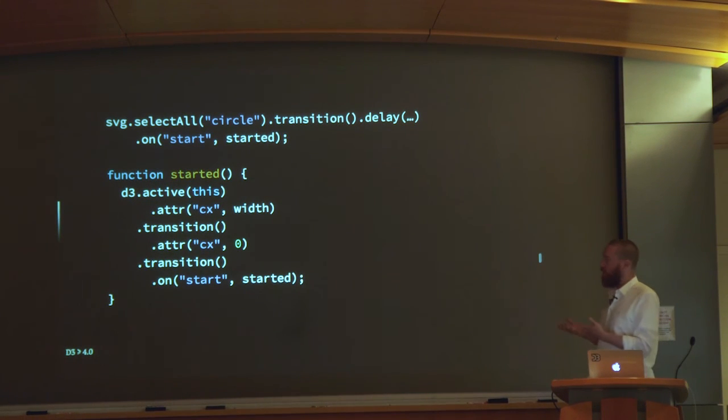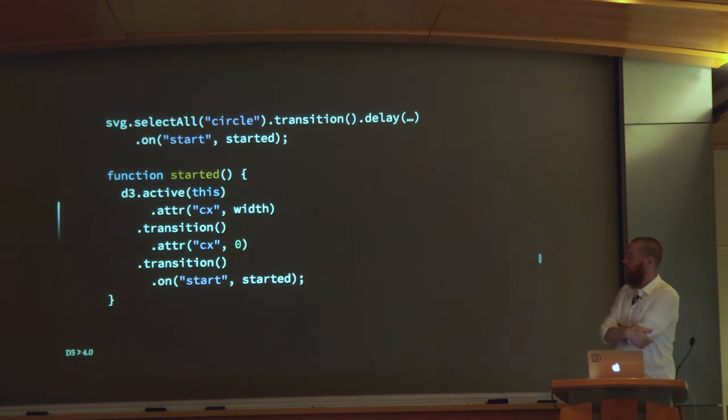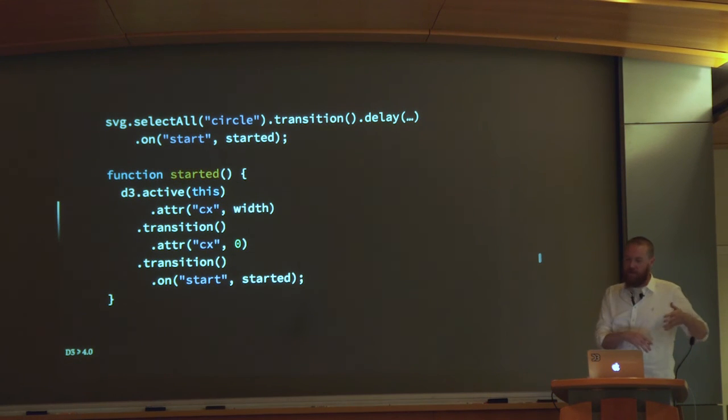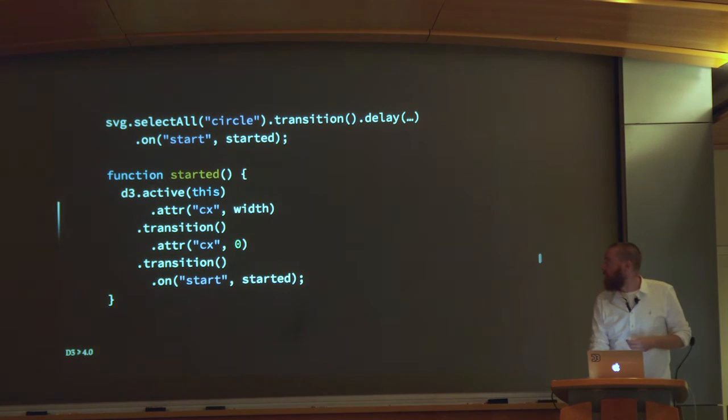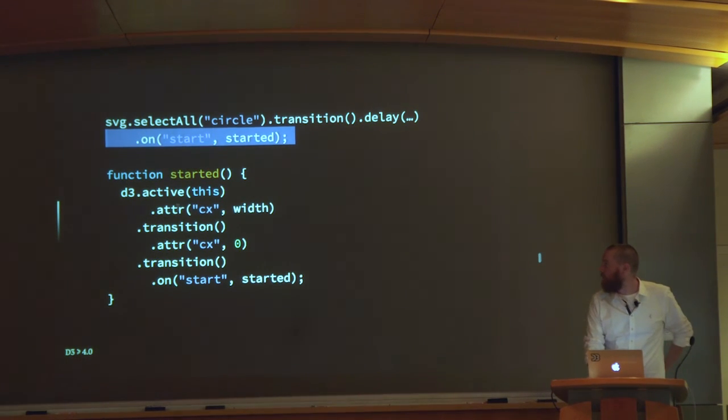So in D3 4.0, we fixed this again by introducing a new feature. It's a new primitive that didn't exist before. Remember, we've already removed the transition.each magic. And so instead, what we now have is the ability to select the active transition on a given element. So in this case, we're declaring a transition on our circles. And then when the transition starts, we're going to define what that transition does. That's what this started method does.